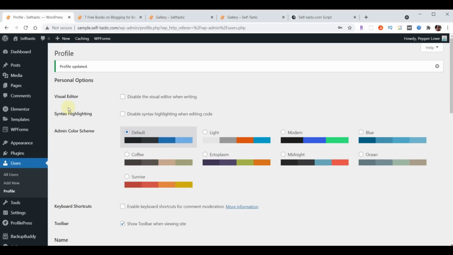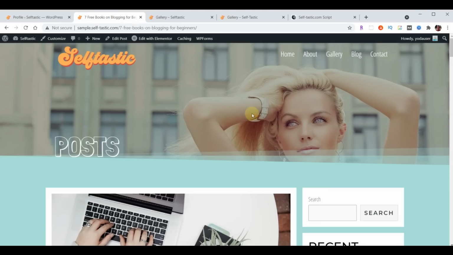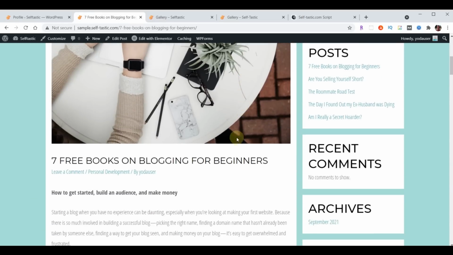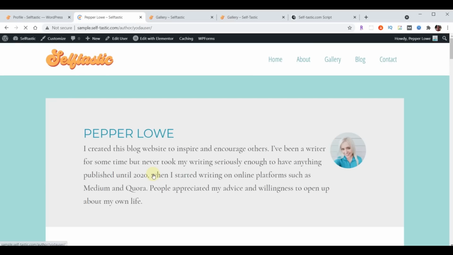Profile's updated. Now if we go back to our post and scroll down, where it says Yoda User, if we reload, it'll now have Bethany's pin name, Pepperlow. If we click on Pepperlow, it now says Pepperlow, has her picture and it has her bio. Pretty nice, right?